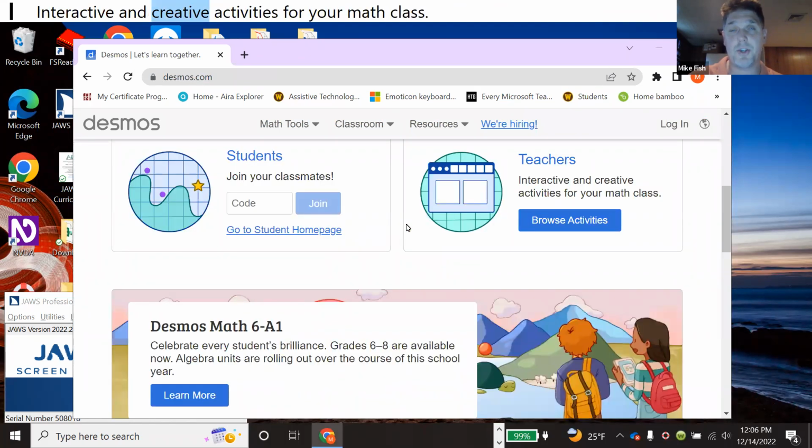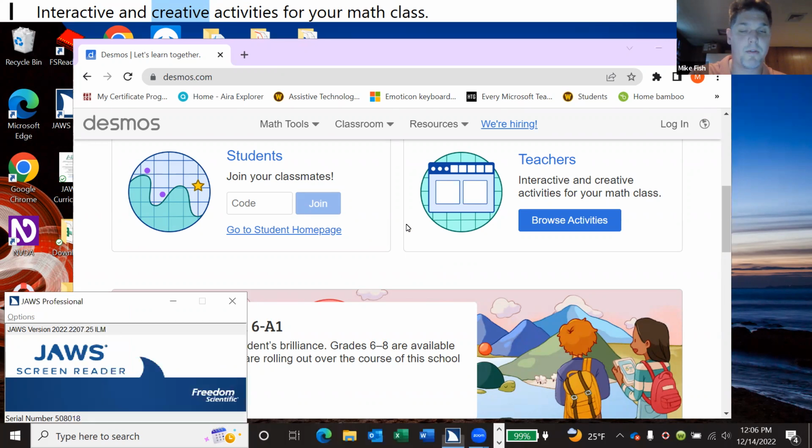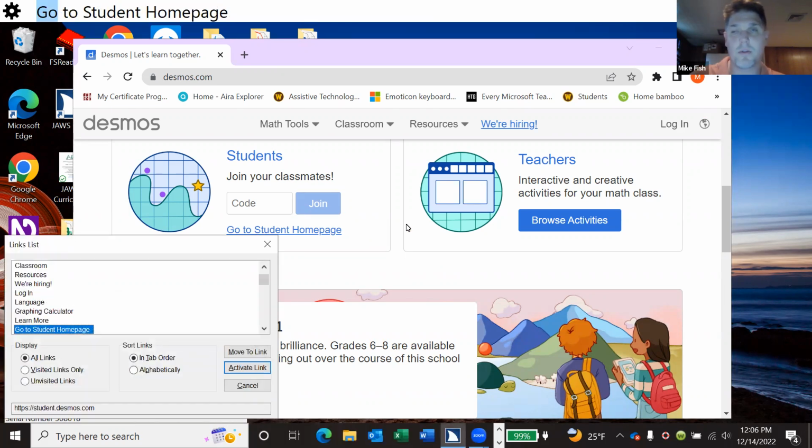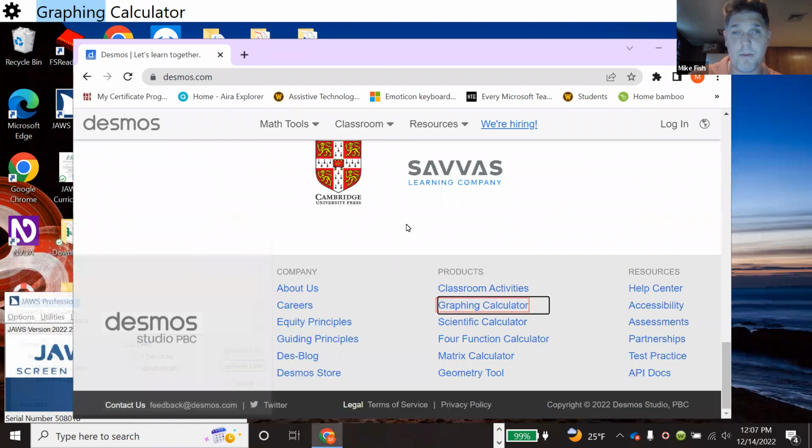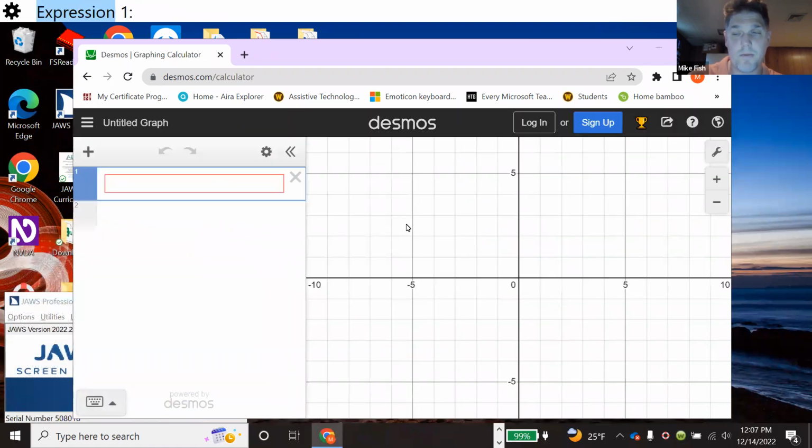On this main page, you can go to the graphing calculator link. I'm going to bring up my links list with Insert F7. Links list dialog. Go to student homepage. I'm going to hit G until I find graphing calculator. I'm going to press enter. Graphing calculator, loading.